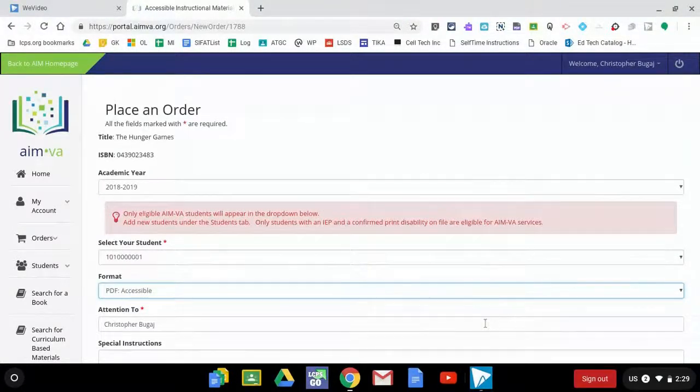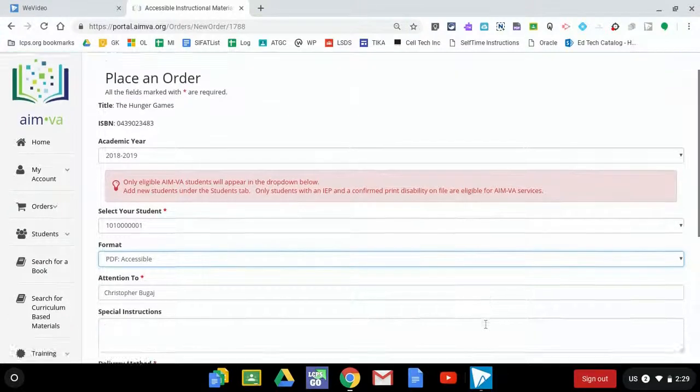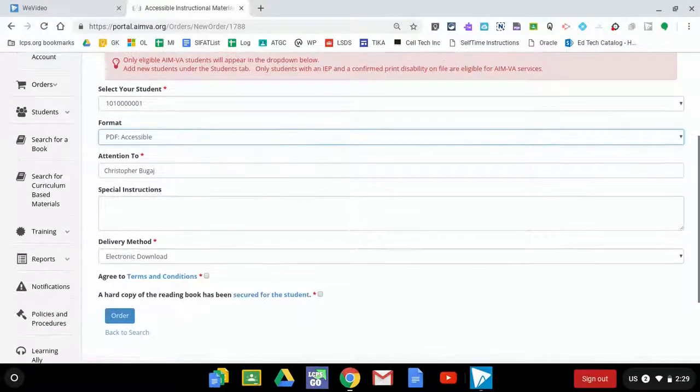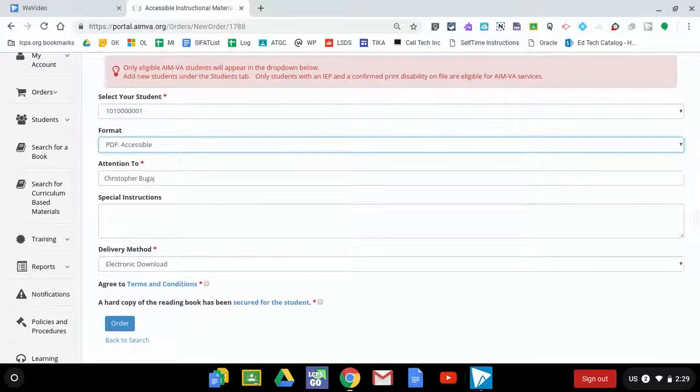Please see the video titled AIM Virginia File Formats to Use with a Chromebook and Tools to Access Them for more details about which file formats will work with Chromebooks.